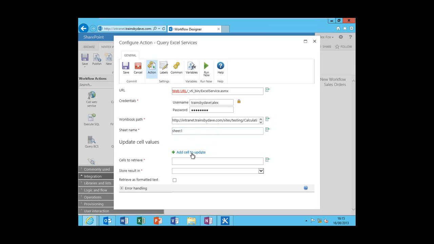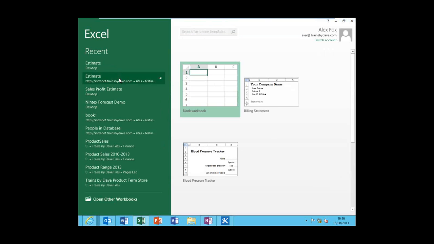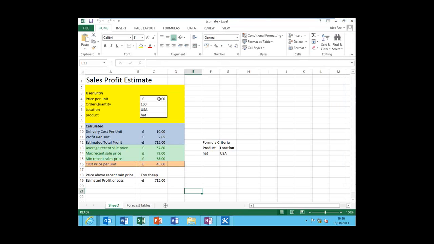The next thing we need to do is tell it which data we want to pass into the spreadsheet. If I just open the spreadsheet back up again for a moment, just because I only flashed that open for a second before, let me just show you that there's 4 values that need to get passed into the spreadsheet. So in C4, I'm going to pass in a price per unit. In C5, there's going to be an order quantity. In C6, there's going to be a location. And then finally, in C7, there's going to be the product name. So those are the things I'm going to pass in.